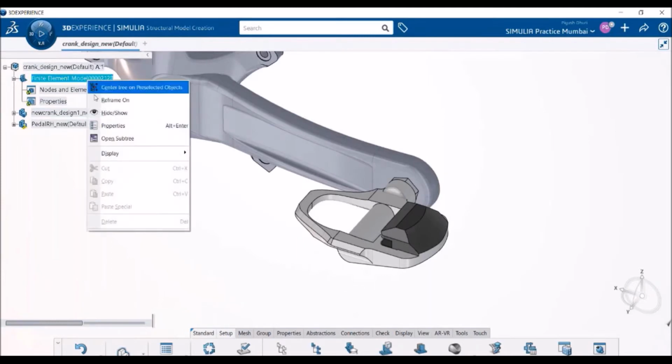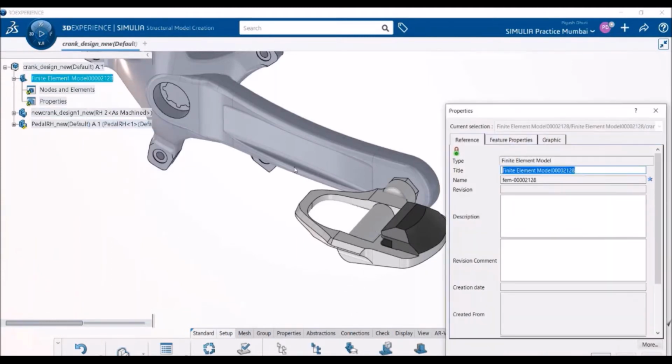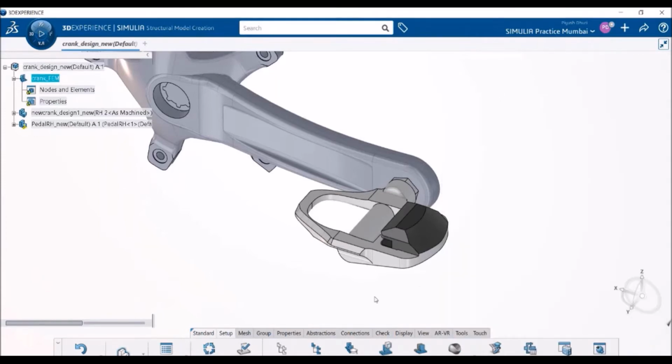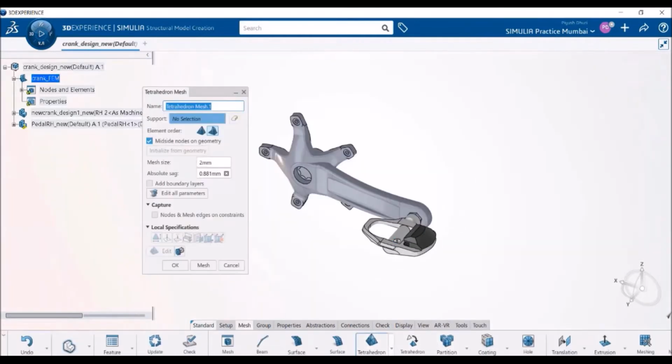Like here, first let's change the name of the FEM. We'll keep the name as crank design. Then we'll start by defining the meshing. So either I can use the default mesh for all the cases, or we can define the mesh one by one on a particular part. We will go into detail about how we can create the mesh further as we go through the presentation.